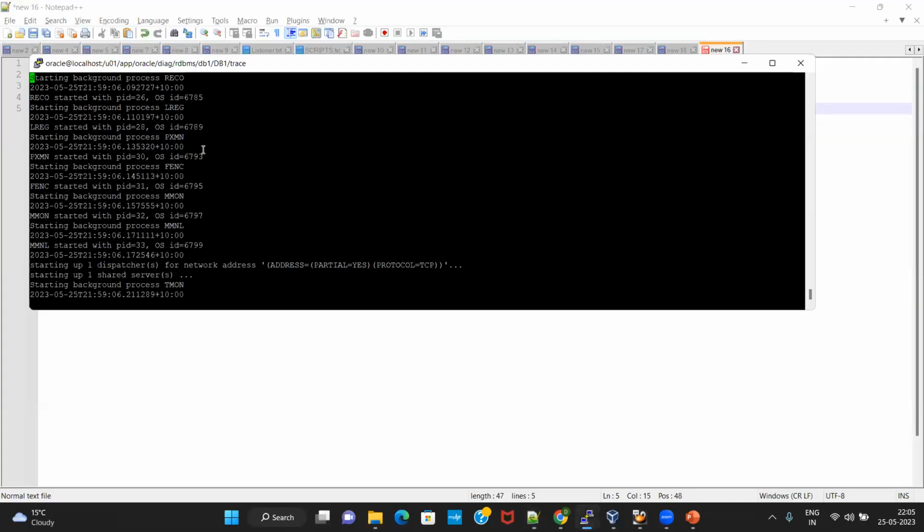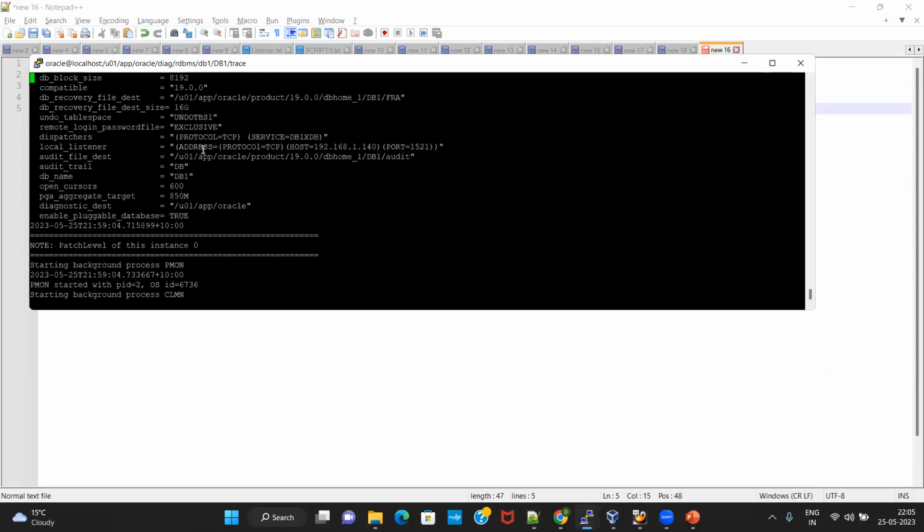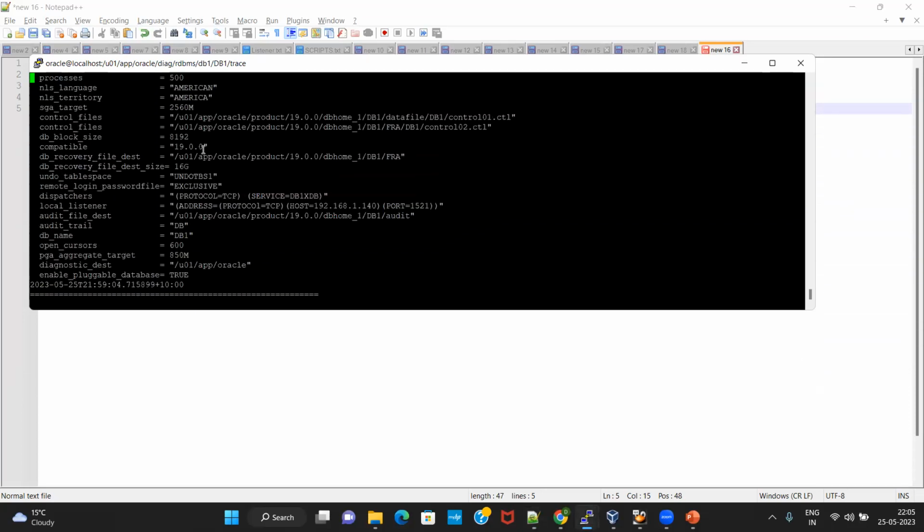Okay. So again, if we go back to this same trace file, you see we have this parameter control_files. This control_files parameter is basically listing all the multiplexed copies of your control files. Correct? Okay. So the names and locations of all these multiplexed copies of control files will be read. Okay. And they will be located.